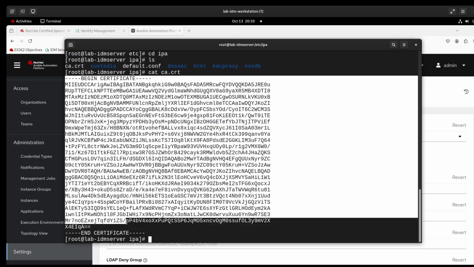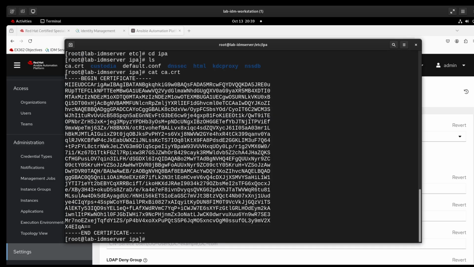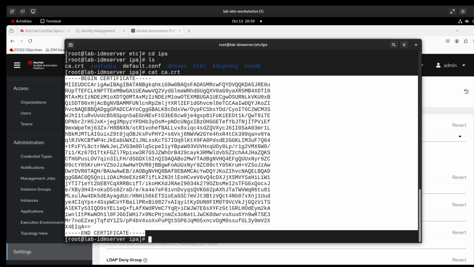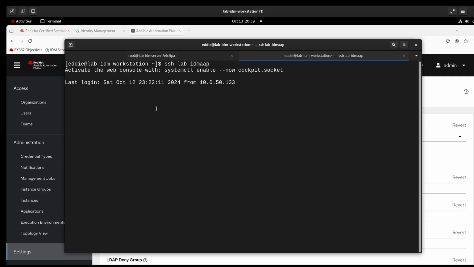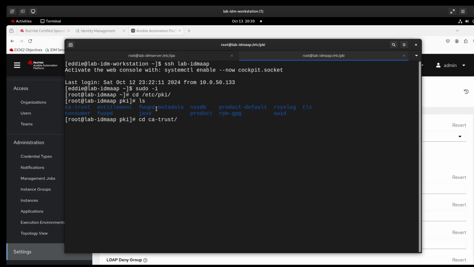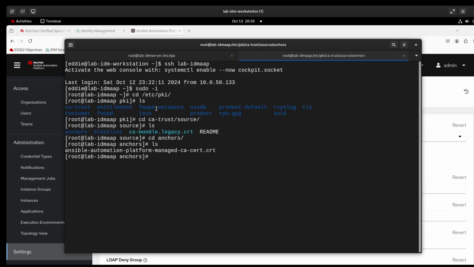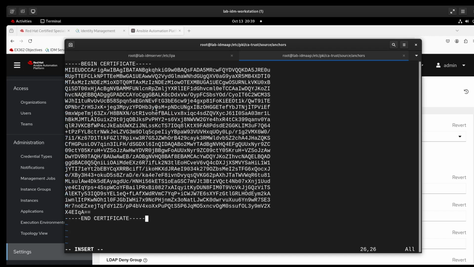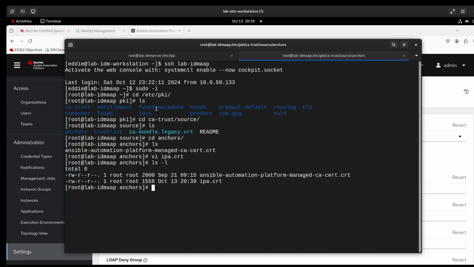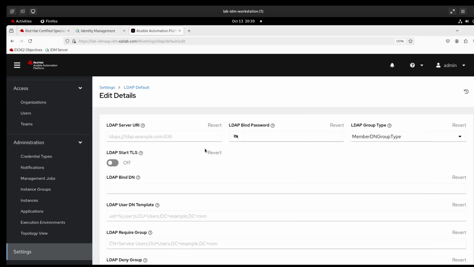We'll do kind of not the cheating way, but I don't feel like dealing with SCP. So I'm going to copy this cert. Let's go into the automation controller server. I'm going to go into CA trust, source, anchors, and we are going to make ipa.crt. We're going to paste the cert. We're going to run update-ca-trust. Okay, so in theory, we should be able to use LDAPS for this, but let's see what happens. So LDAPS, or you can do just LDAP and then the start TLS. I guess I can do LDAP and start TLS.